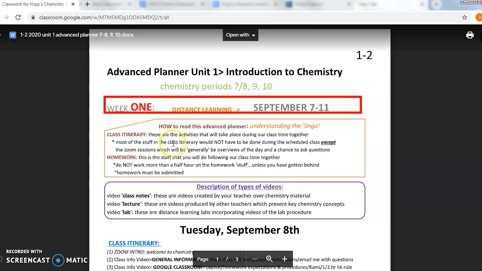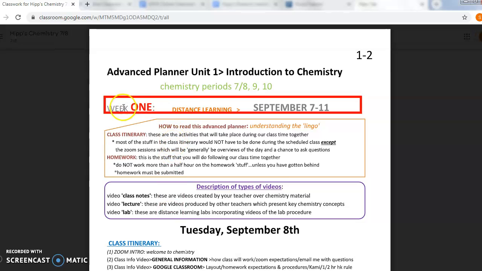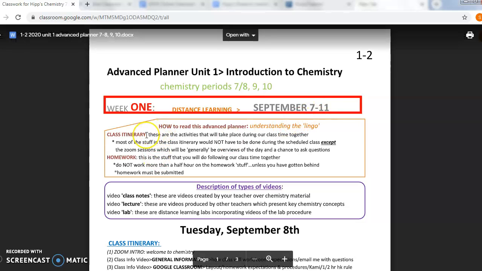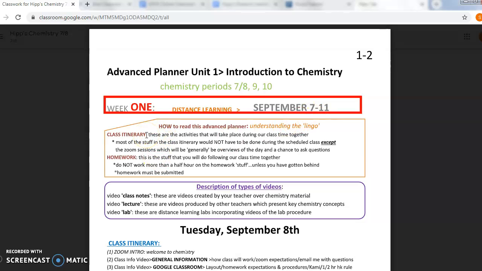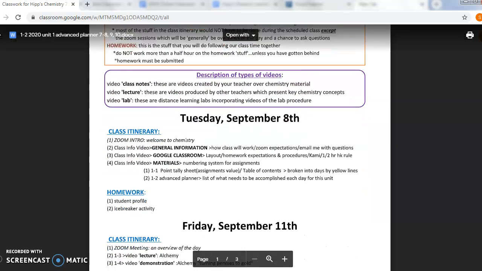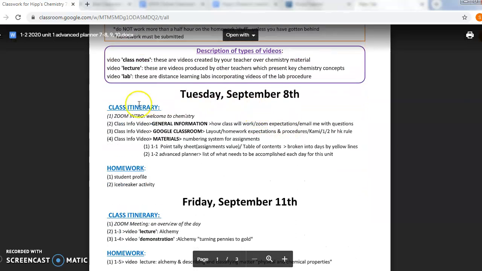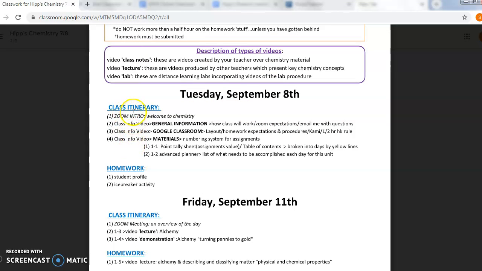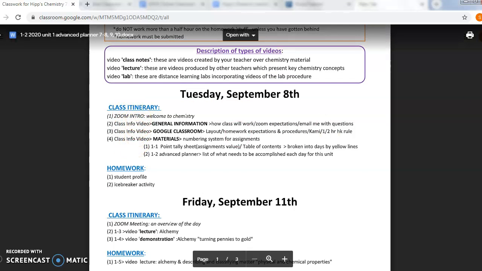There's a little explanation of how to read this. First of all, this first page is week 1 of distance learning, September 7th through 11th. I know September 7th is Labor Day, but the school week starts on a Monday. That's the 7th. On this advanced planner, there's a section called Class Itinerary. These are the activities that you will do in class. So when we come down to Tuesday, September 8th, Class Itinerary, this is the things that you'll try to get done in class.